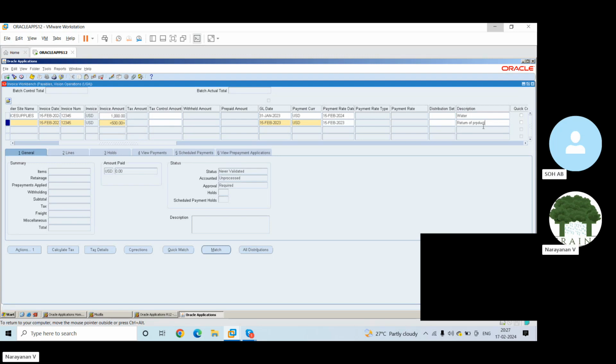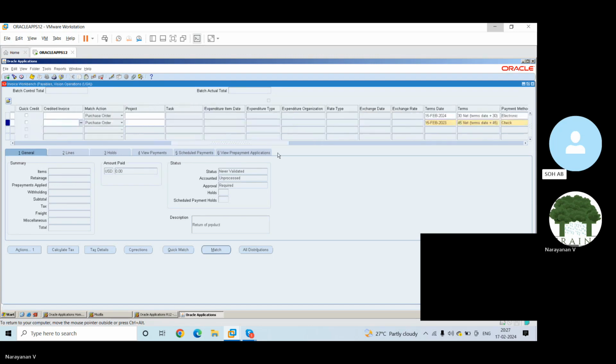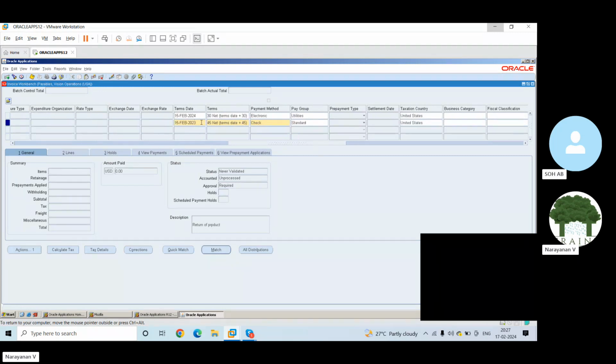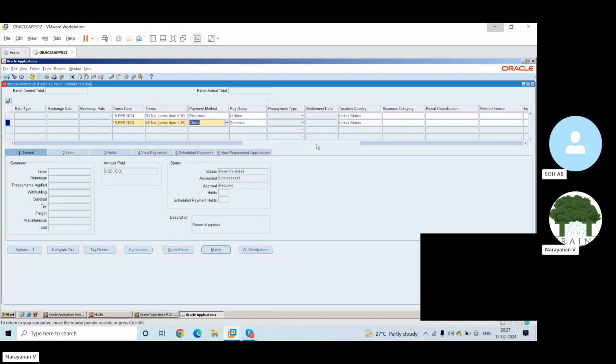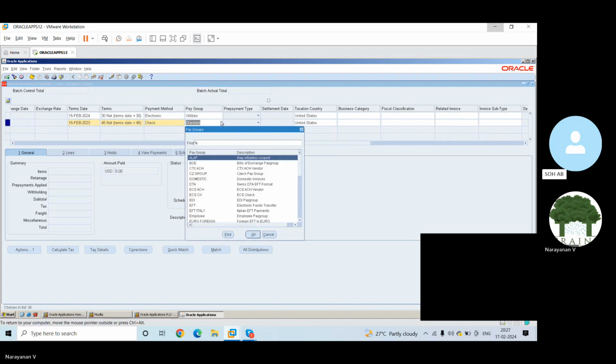So I just gave the description like return of product. So same like terms, when you are going to clear this credit invoice, or whether you are going to adjust with any invoices, you can put it in your reference, and term date accordingly. You can select payment term, how you are going to return this credit memo, either check or electronic. Pay group again standard or whatever you want, you can select from here.